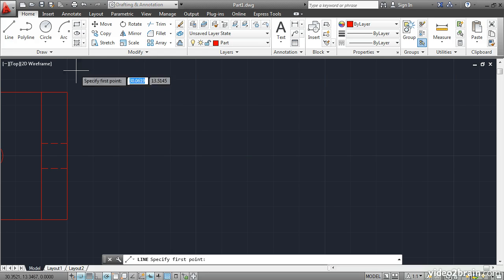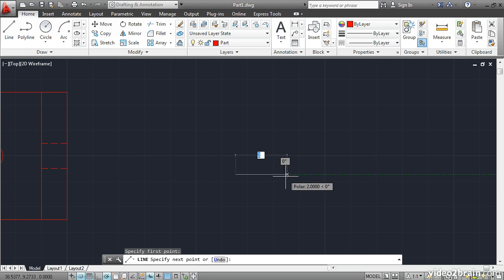Draw a line, and notice that the cursor no longer jumps from place to place as it did before with rectangular snap. Instead, Polar Snap is a relative coordinate system. I'll click a first point anywhere, and you can see that now I can jump in whole increments relative to that point that I clicked. I can also do that on an angle, and the angle, of course, is controlled right here.